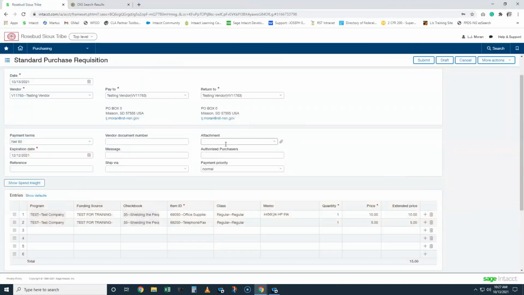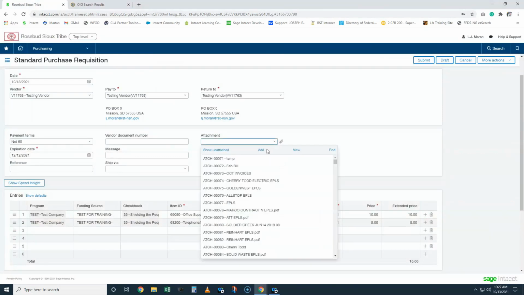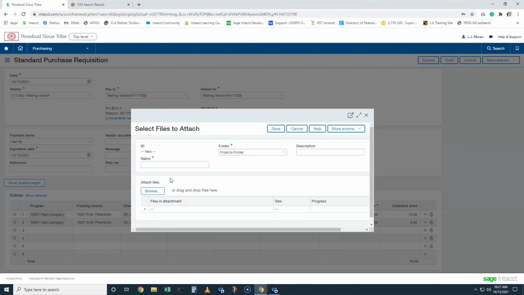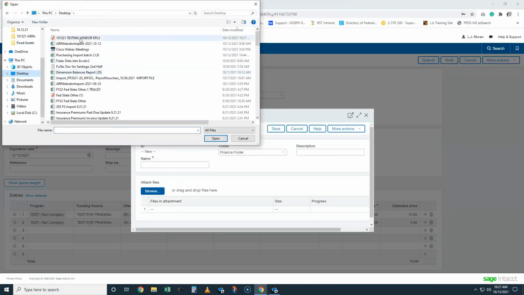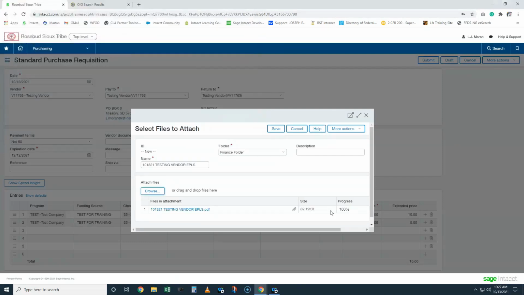And so now we can add that attachment here. There's two ways to add an attachment. Hit the drop-down box and click Add. And then we can browse our desktop, find our attachment, and click Open, and now it's attached. And then we can save.